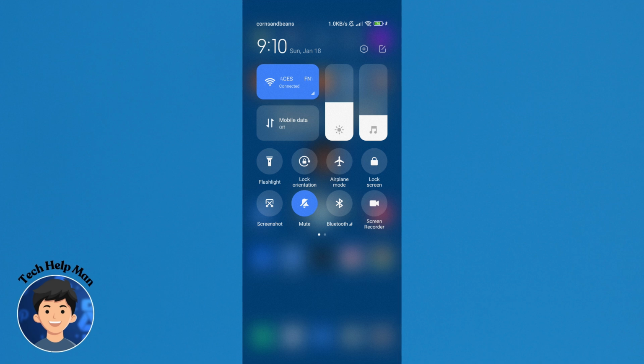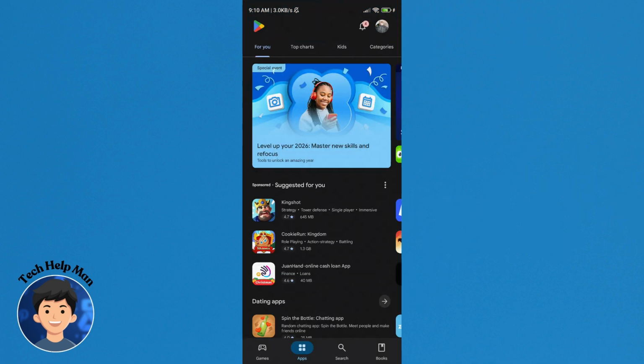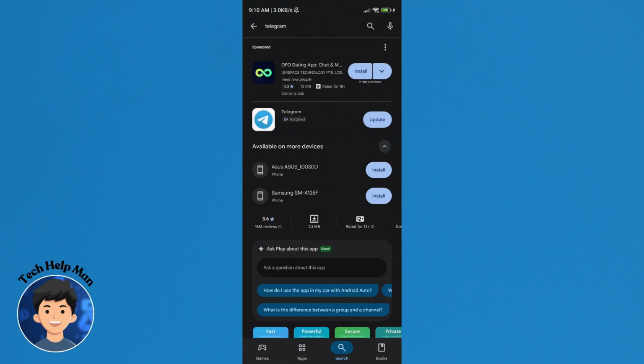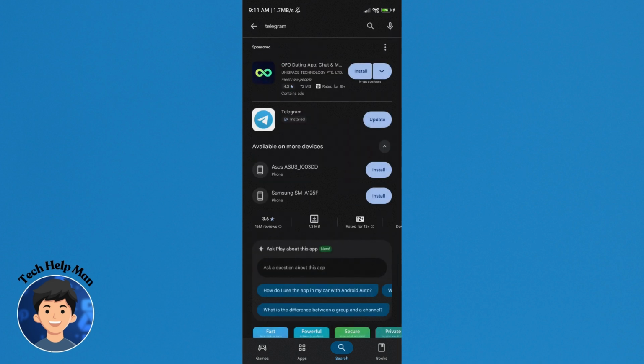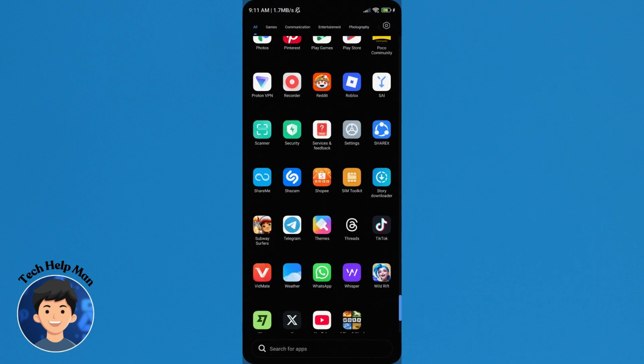Next, check that your Telegram app is updated. Open the Play Store, search for Telegram, and if you see an update button, tap it, and wait for the installation to finish. After updating, open Telegram, search for Hamster Combat, and try logging in again.